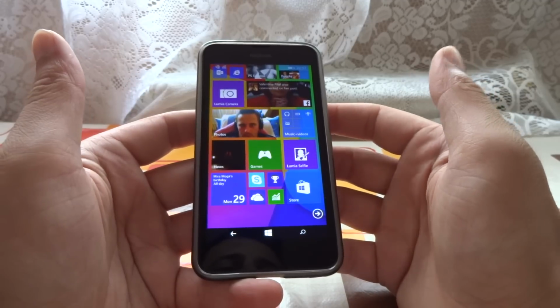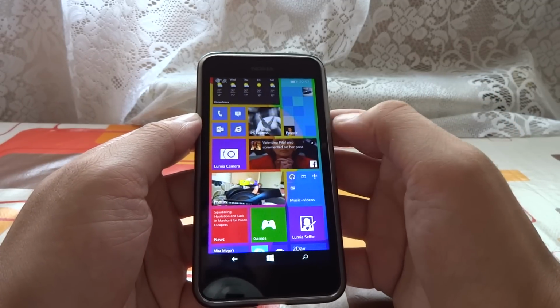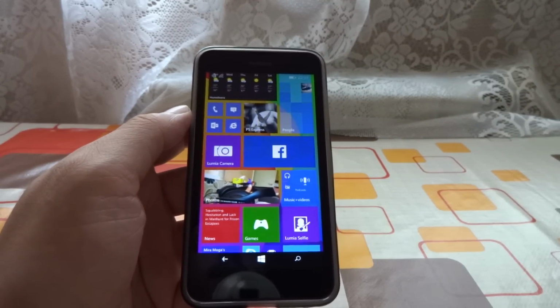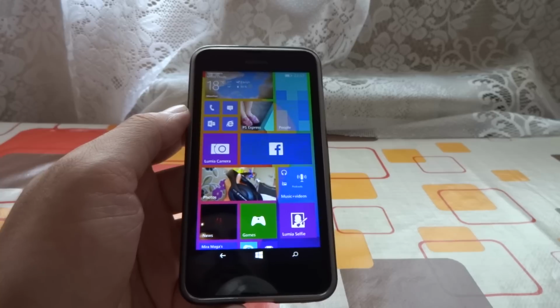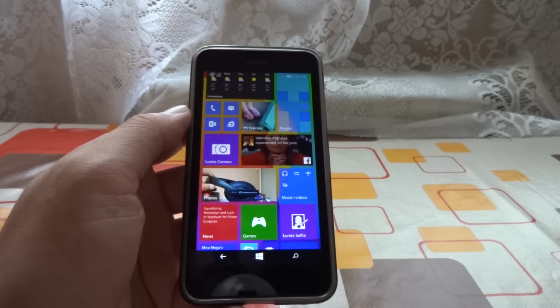In terms of battery life, I've been using this device. I have to say it has a great battery life, although right now I don't have a SIM card inserted in it, but I have no complaints with my normal usage. I usually get about 2 to 3 days of using the Lumia 635 with this update.